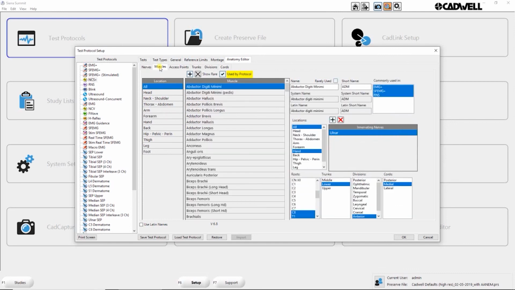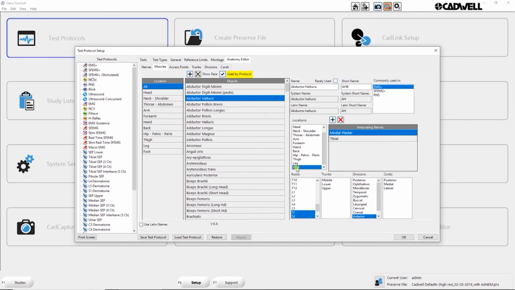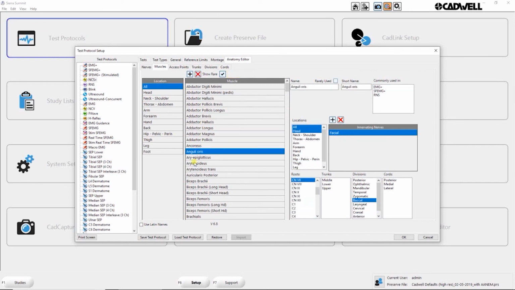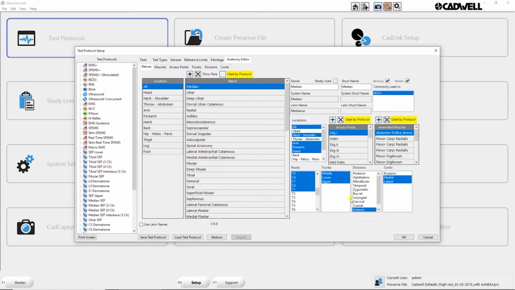So again, for muscle, same idea. When you pick a muscle, you can see which anatomical region that muscle will show up in. So in this case, it's the thigh, and this is the foot. And all that is customizable by you, as well as, of course, the roots, trunks, divisions, and cords. You can decide which muscles show up where for muscles, and then for nerves, of course, for your trunks and divisions and cords. So that's a brief walkthrough of the anatomy database editor and the things that you can do within it.